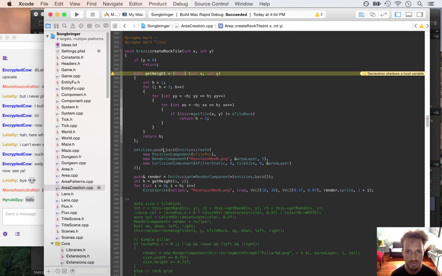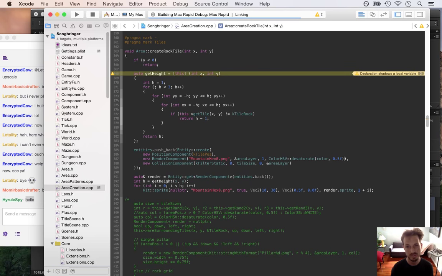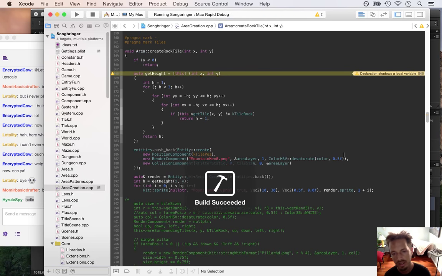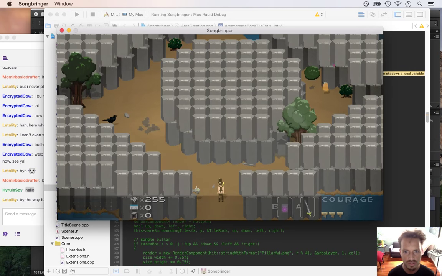Oh, another thing that would really help all these is if I started coloring these the right way. Color desaturate. Okay, so what I'm trying to do here is stack rocks on top of each other in a hexagonal shape pattern, but right now they're just going to be square patterns. And I have no idea if this is even going to work as far as stacking them on top of each other.